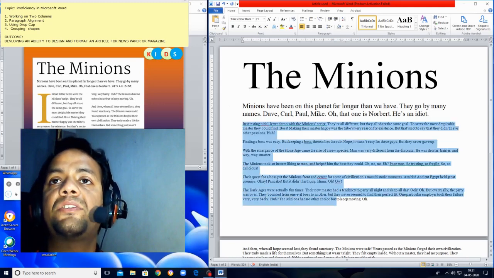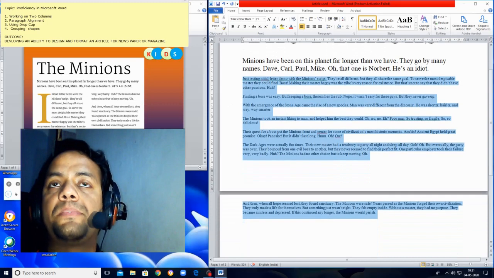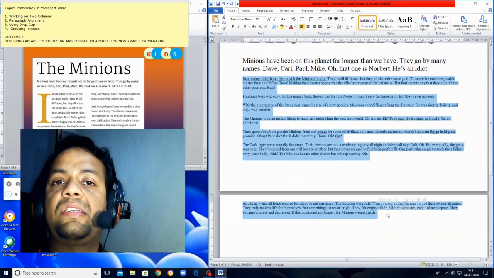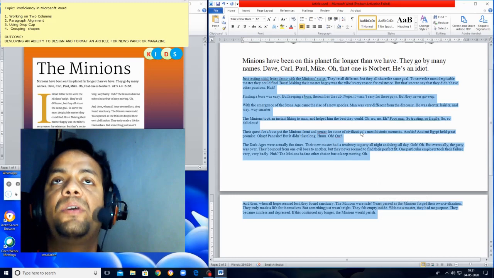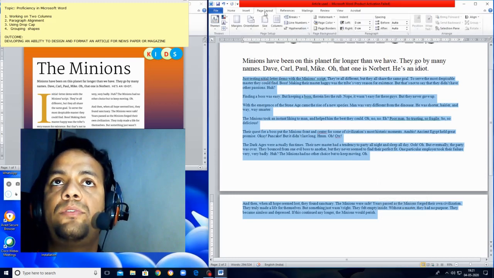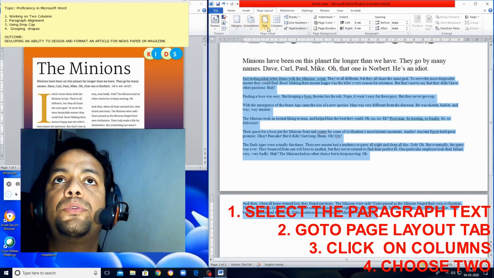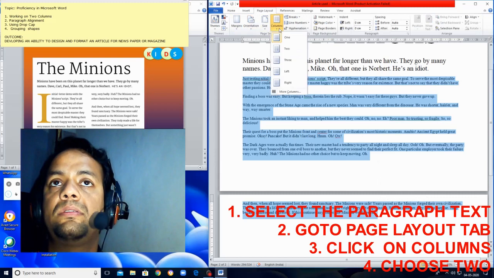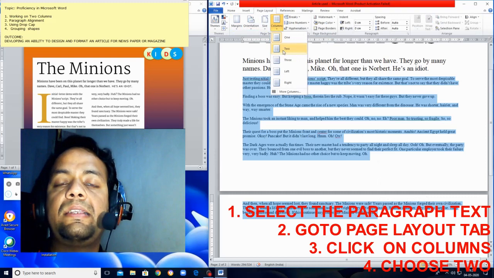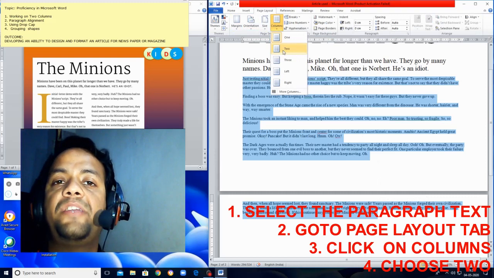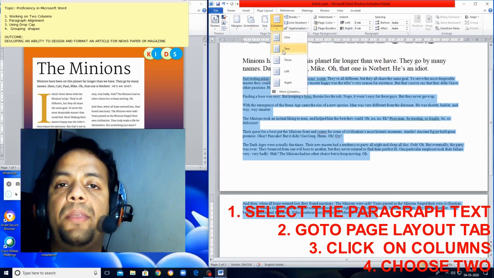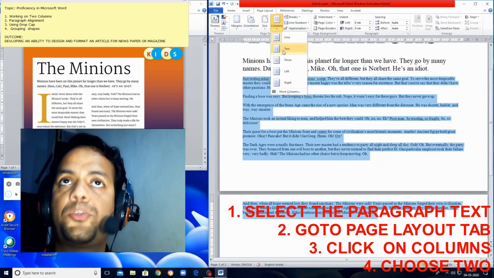Select the text you want to divide into two columns. So the first step is select the text. After selecting this text, go to page layout. Under page layout, you need to choose columns option. Under columns, you need to choose two columns, because in this sample file we have to divide our text into two columns. You can use other options also.